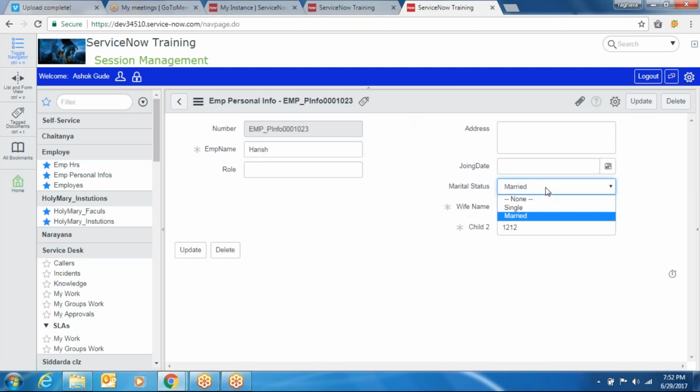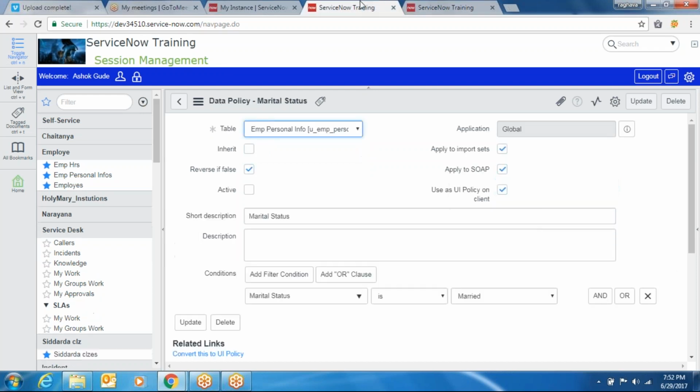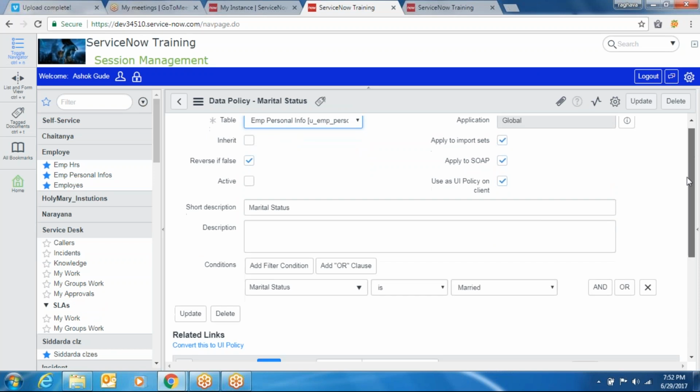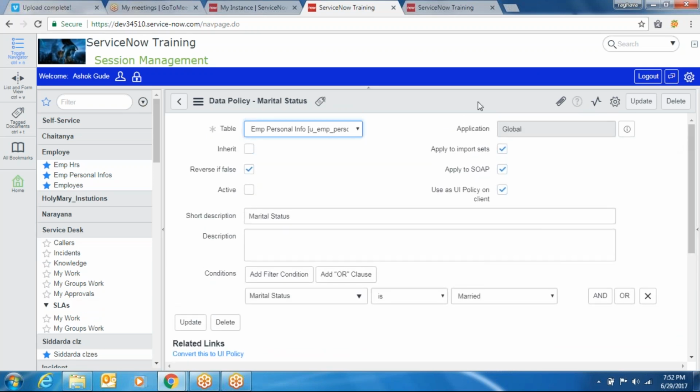Okay. So when the status is single, then it displays all the things. Then when it is married, children is not displayed. You're observing. So this was the data policy. If you want to convert this one to a UI policy, immediately it is done automatically.